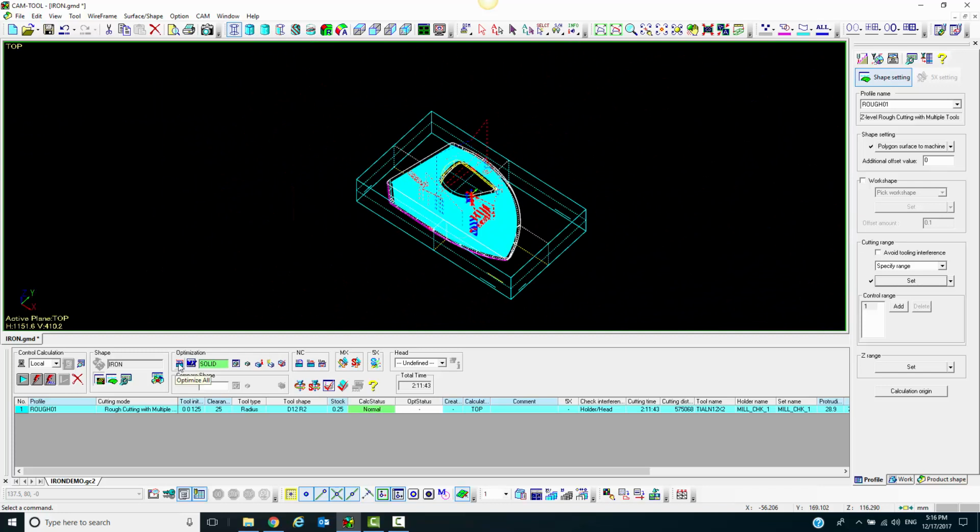Next, we would like to optimize the toolpath by clicking the Optimize All function. You will notice it says Not Processed here. And again, by hitting play, this will allow us to optimize the toolpath. When we refer to optimizing the toolpath, this is your collision checking portion of CAM tool.